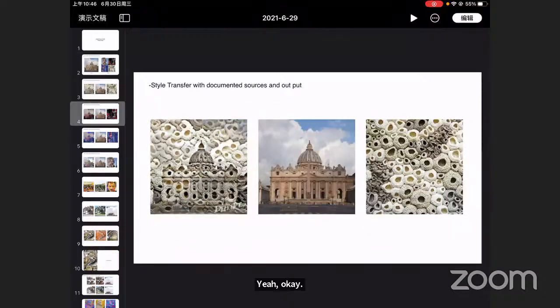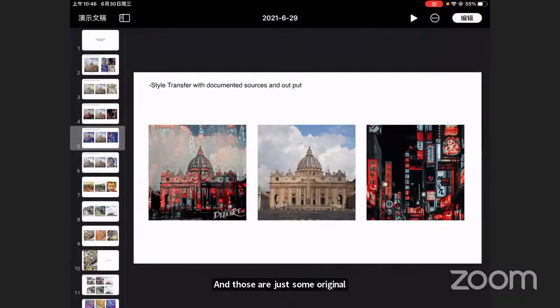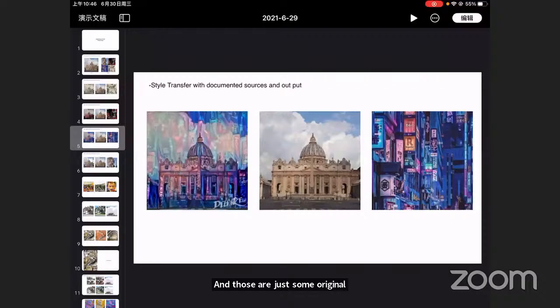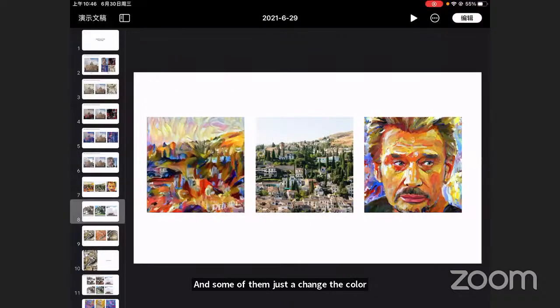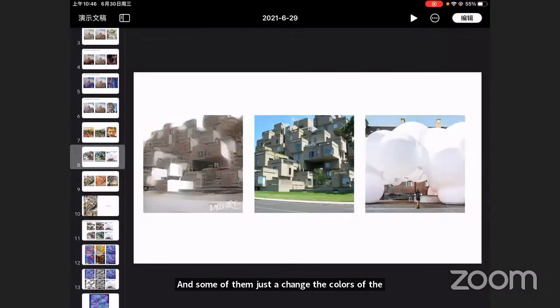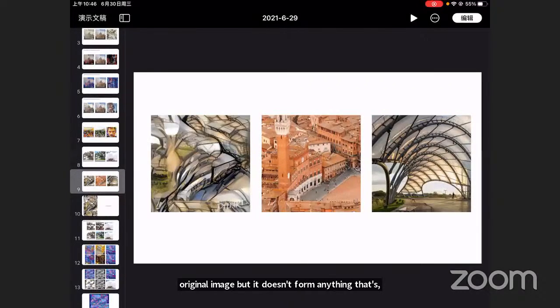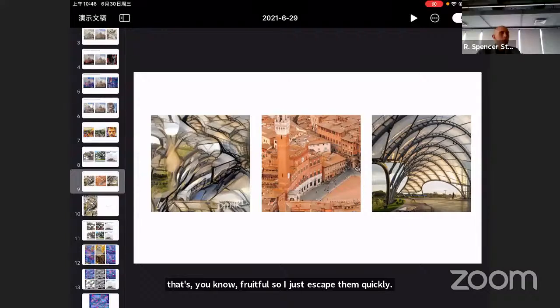And these are just some original trials. And some of them just change the colors of the original image, but it doesn't form anything that's fruitful. So I just skip them quickly. And okay, this one, yeah, I think this one is interesting and it has potential.